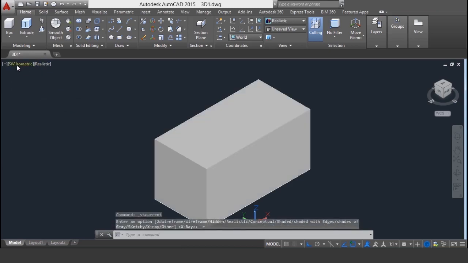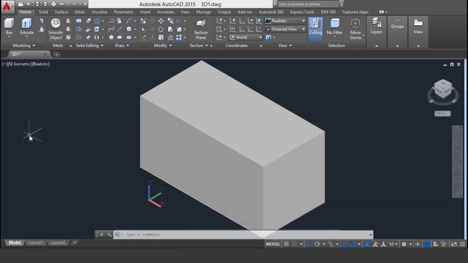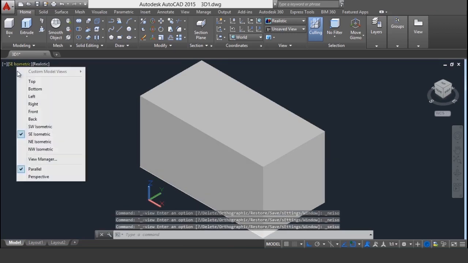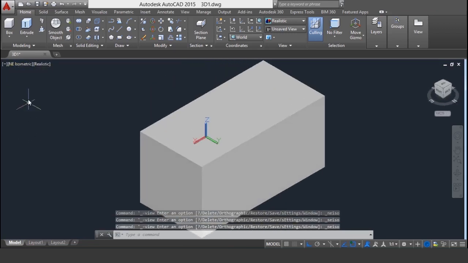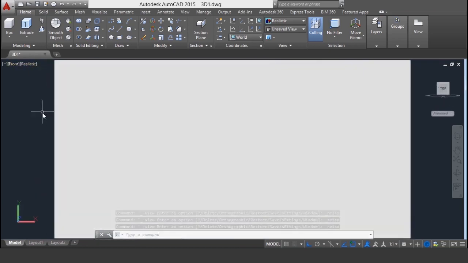Now let's see the different types of view. You can also change the view by clicking over here. Instead of southwest isometric, you can go for southeast isometric. Okay. You can also move on to a northeast isometric view and any other views. For example, if you want a front elevation, simply by clicking over here, you can get a front elevation. I'll just go back to the southwest isometric.